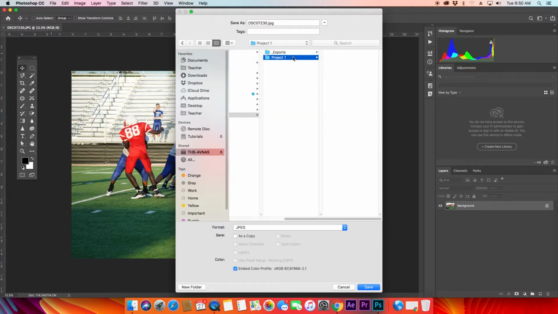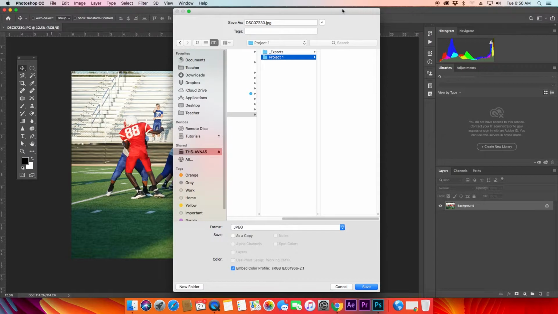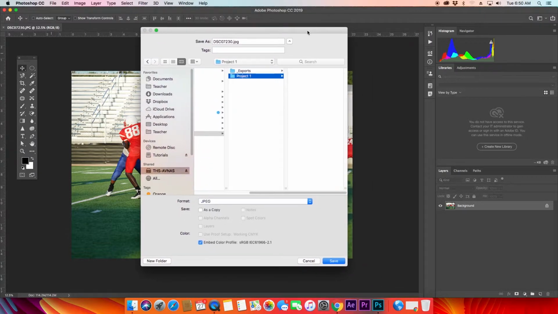And then if you're not done with your project, say we want to come back and work on this some more, you would save it. I would save it under Project 1, okay? Or create a folder called Project 1. Just save it under your number.